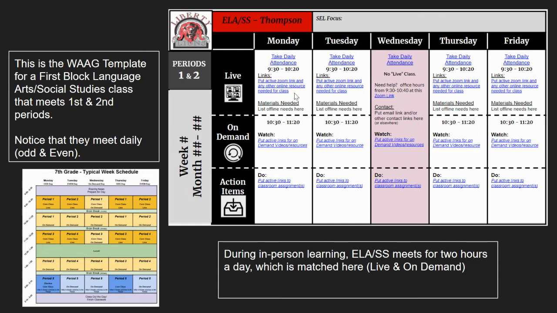Right now, this is just a placeholder template, so there's nothing actually in here. Teachers are going to put any active Zoom links or any other online resources that they're going to need for the live portion of class. They may also have some more traditional offline materials that they want students to be prepared to have, like maybe an individual whiteboard or some paper, maybe the homework assignment from last night. All of that information will go right here. And these will be live links, so that when it's time for them to go to their Zoom meeting at 9:30, they'll just click right on the Zoom link and it'll take them right to it.